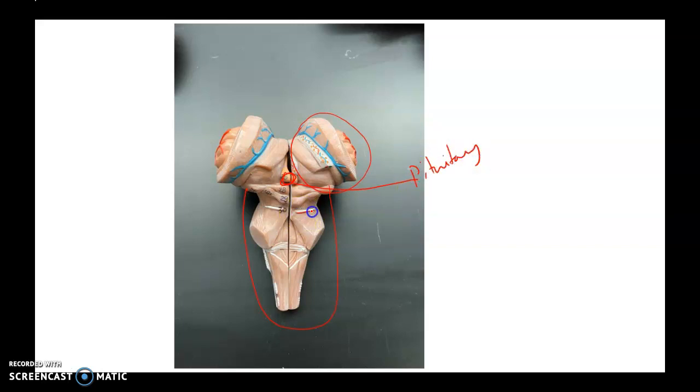And do you see the white nerves here? These are your cranial nerve 4, trochlear nerve. Okay, so I might use this diagram to quiz you on the trochlear nerve and the pituitary gland.